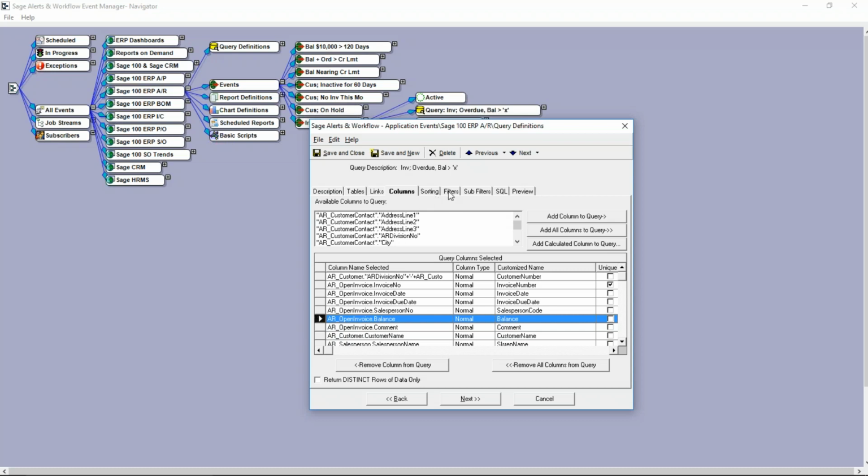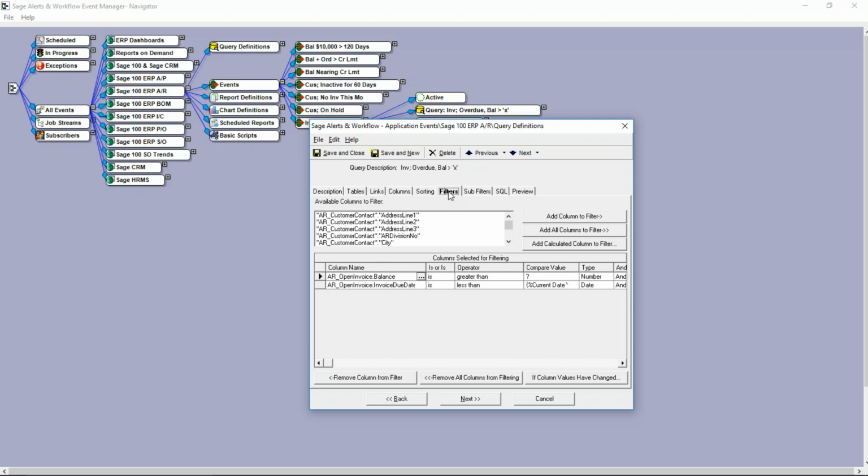Perhaps most important of all in the query design process are the conditions that you want alerts and workflow to look for. Again, everything here is available in a plain English wizard-driven interface. This particular query has two conditions. The first, we're looking at an invoice's balance. We want to make sure that that balance is greater than a certain dollar amount, whether it's 100, 200, 500, whatever we want. Here we've chosen to leave that dollar value with a question mark.